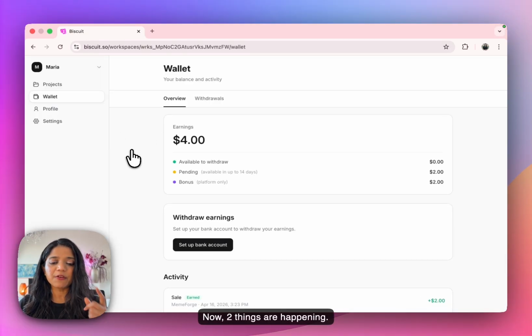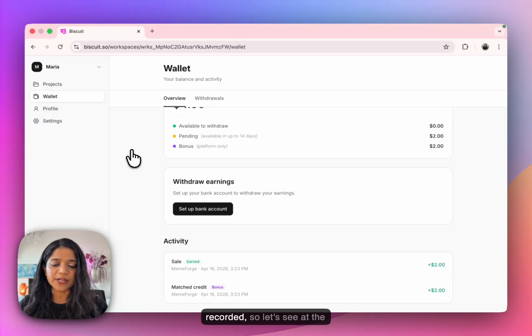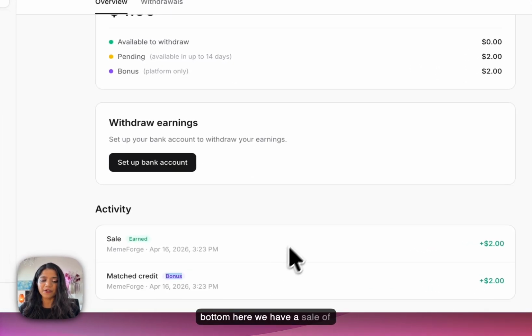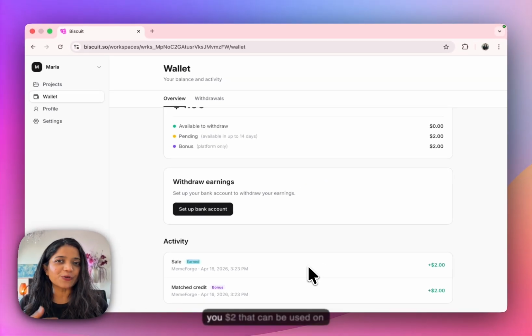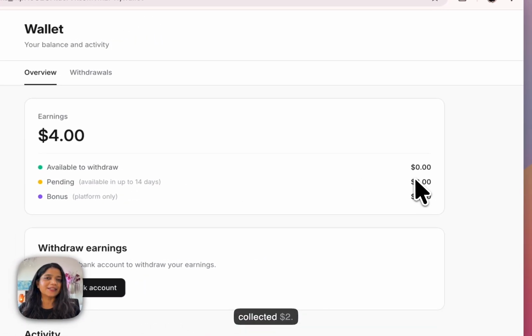Now two things are happening. First, our payment is being recorded. So let's see at the bottom here, we have a sale of $2. The next transaction is actually a bonus from Biscuit platform for our initial promotional offer, where we are giving you a matched credit. So if you collect $2, we offer you $2 that can be used on Biscuit platform. Basically this is a bonus from our side, but you have collected $2.